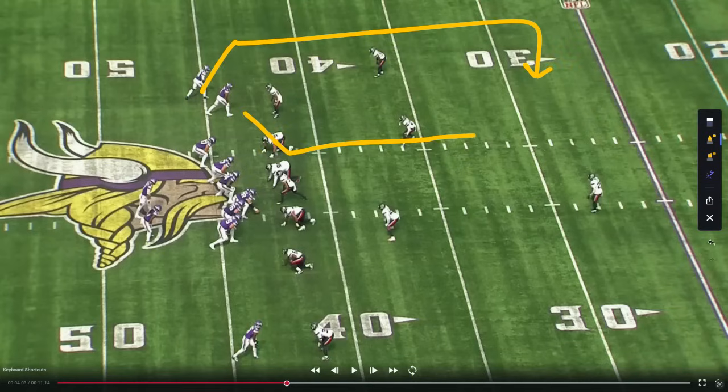Let me take the inside guy inside. Let me take the outside guy outside. Let me open up the window. So it's the details.